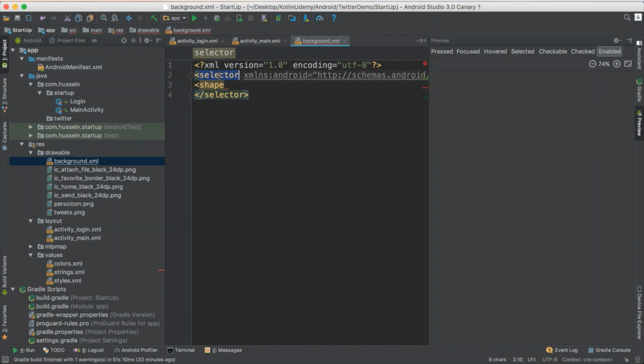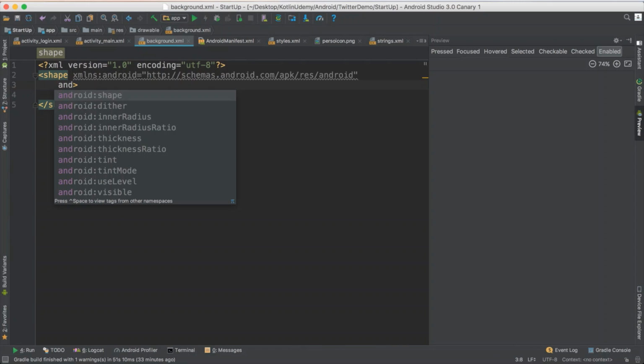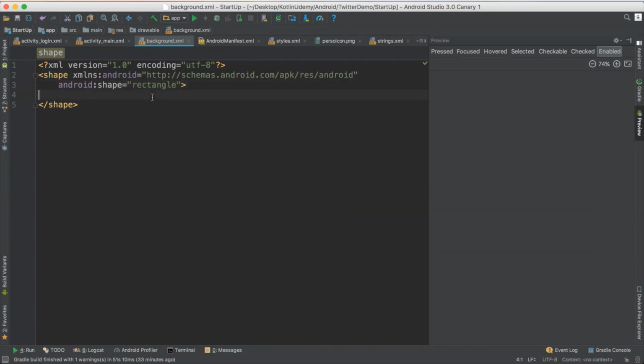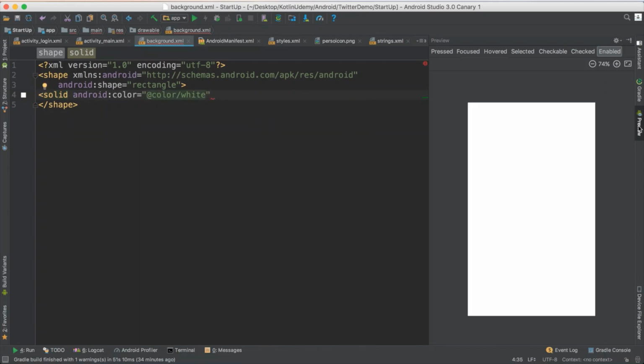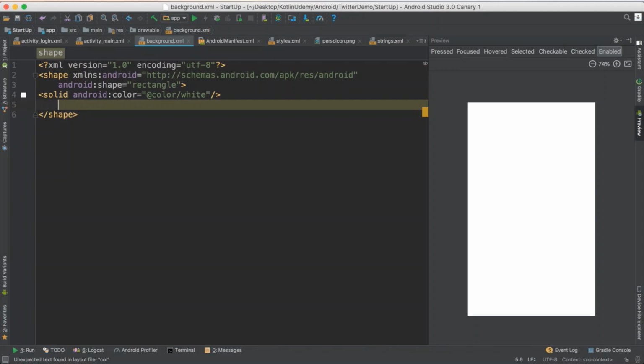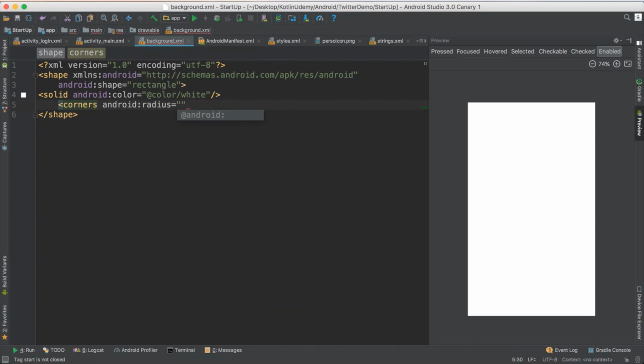You say, hey, this one is shape, and for this shape you can get this layout as a design, or this XML as Android, and you define it as a shape. You say Android shape, define it as a rectangle, and give it a specific background color. For example, the solid color will be an Android color, the white one that we have, complete white, which is already added in the colors. Then you add corners, and the radius for these corners I would give 5 dp.